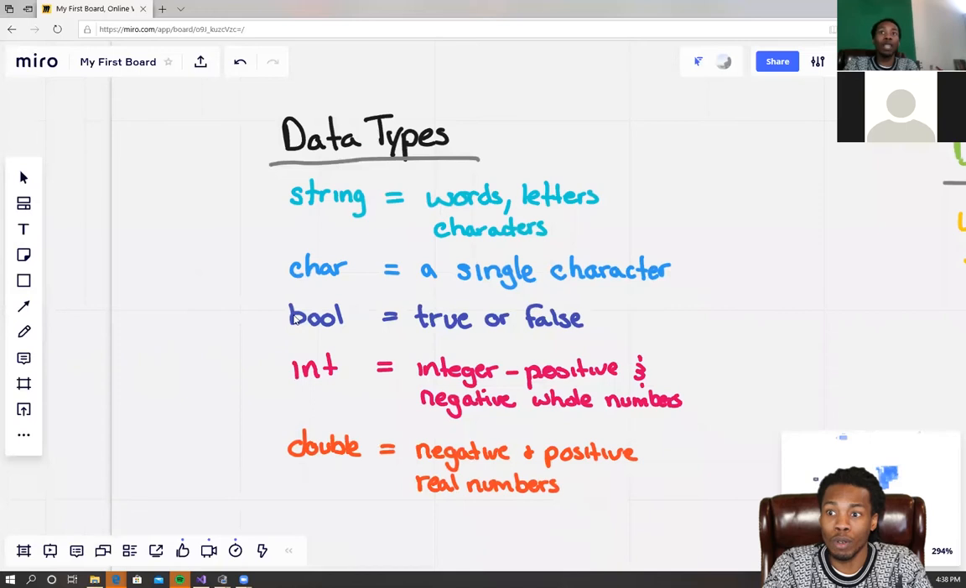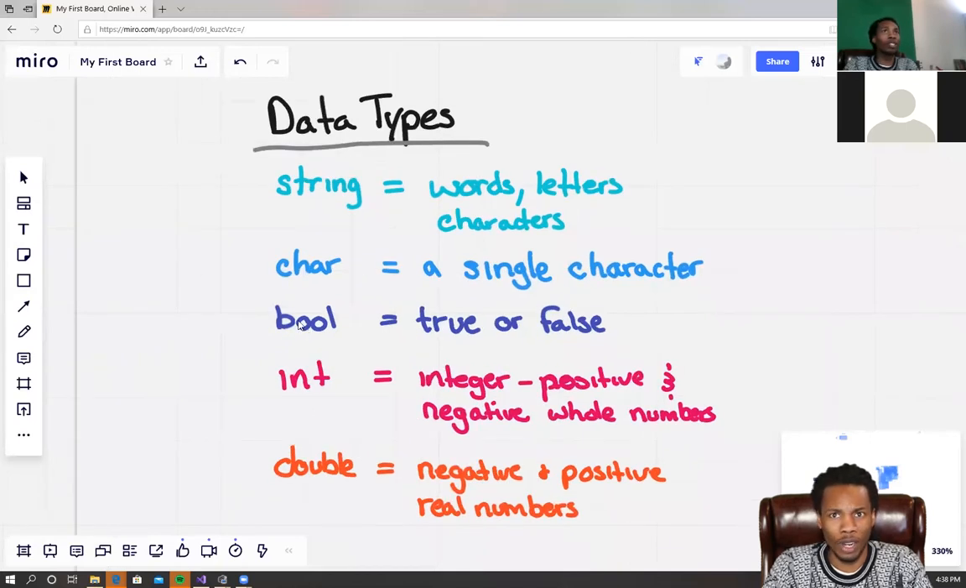So next we have Boolean. A strange sounding word when you're first hearing it, but a Boolean is just a true or false value. So it can only be true, false, or null. Nope, it can only be true or false.